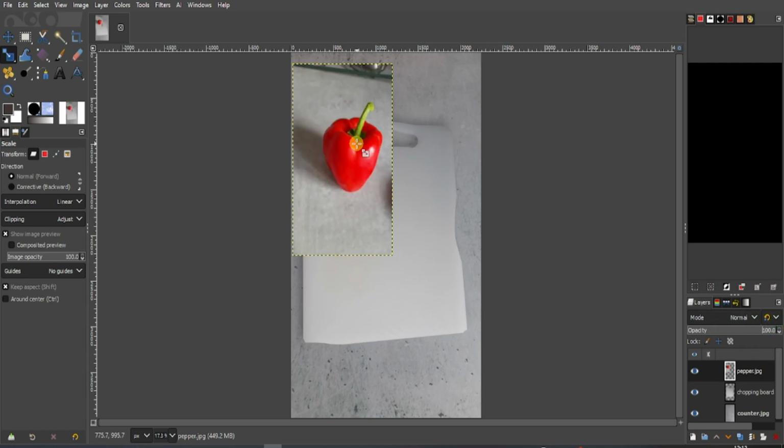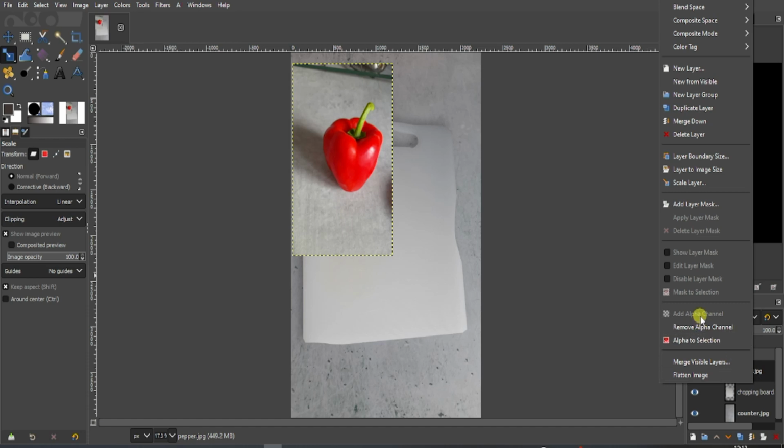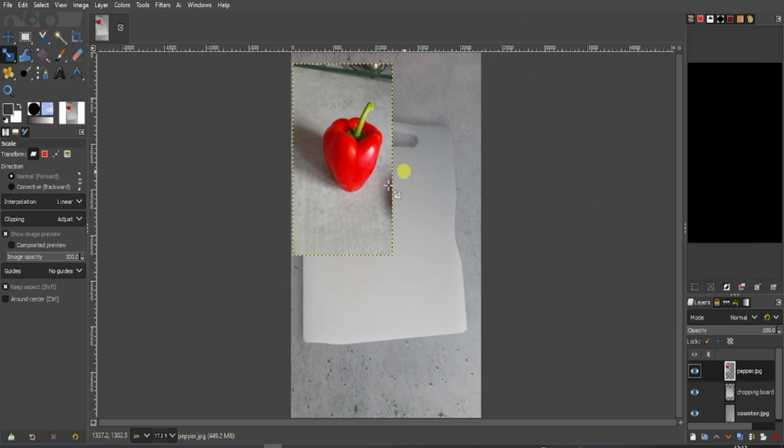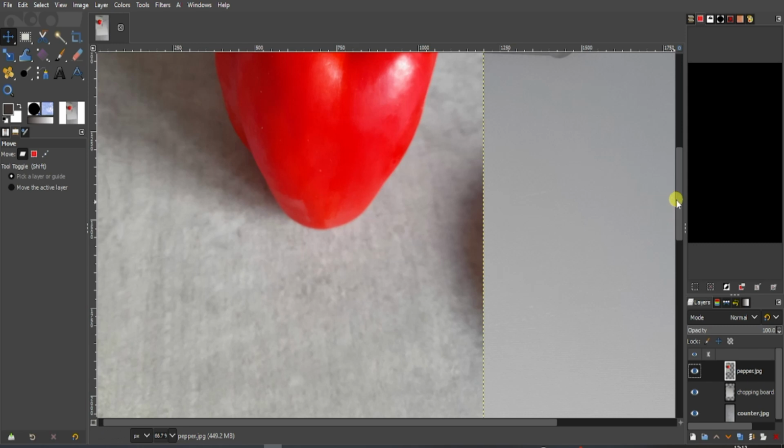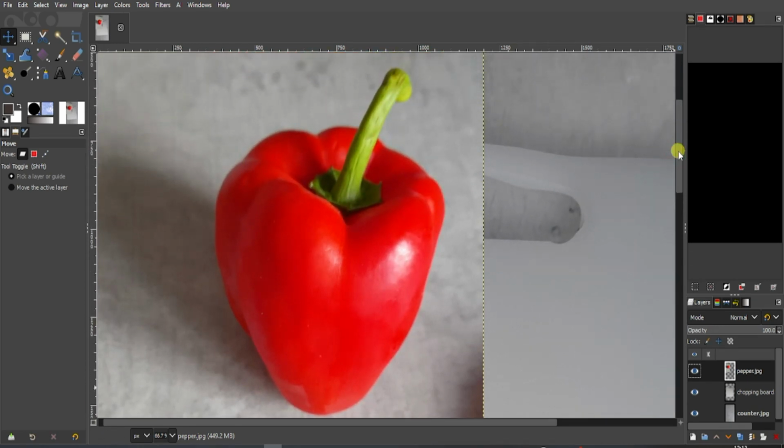Now, another method of removing the background: we'll right click on the pepper. Add alpha channel is grayed out because there's already an alpha channel there. If it's not grayed out, select that. Then we'll use Shift Control and the mouse wheel to zoom in, so that we can get our pepper on the screen nice and big.